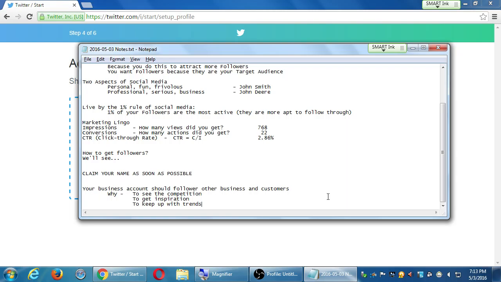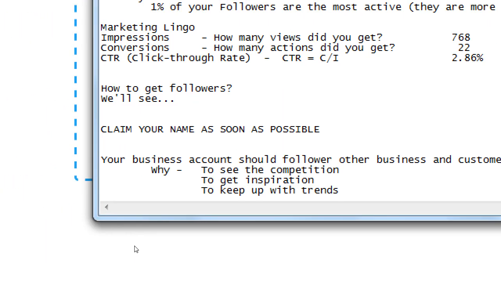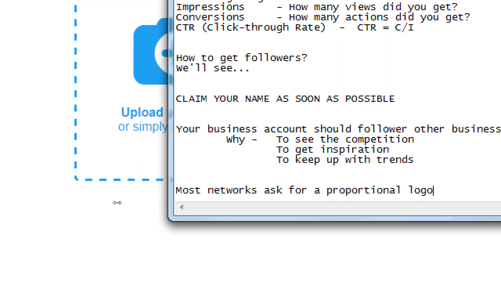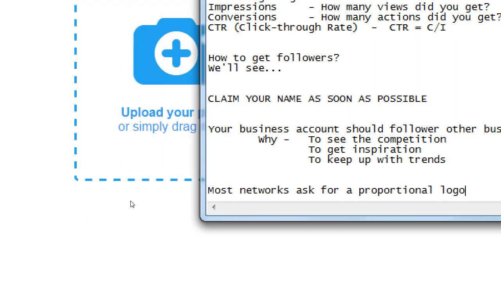So some advice here for all the networks. Most networks ask for a proportional logo. It's either going to be a square or a circle, you know, proportional shape. Most of these networks don't ask you for a rectangular logo. There's going to be some sort of square or round logo. So if your logo is a rectangular kind of logo and you upload it here, it'll either crop it or shrink it, and it won't look very professional.